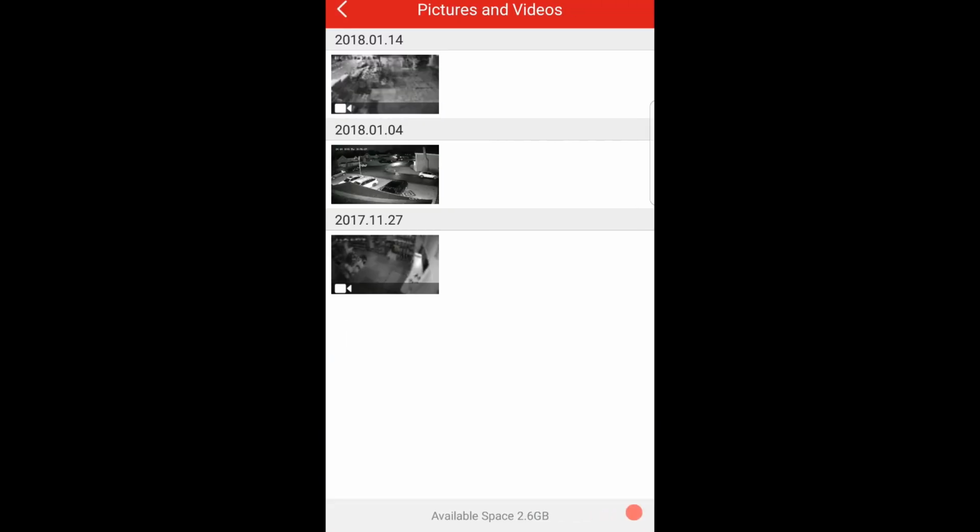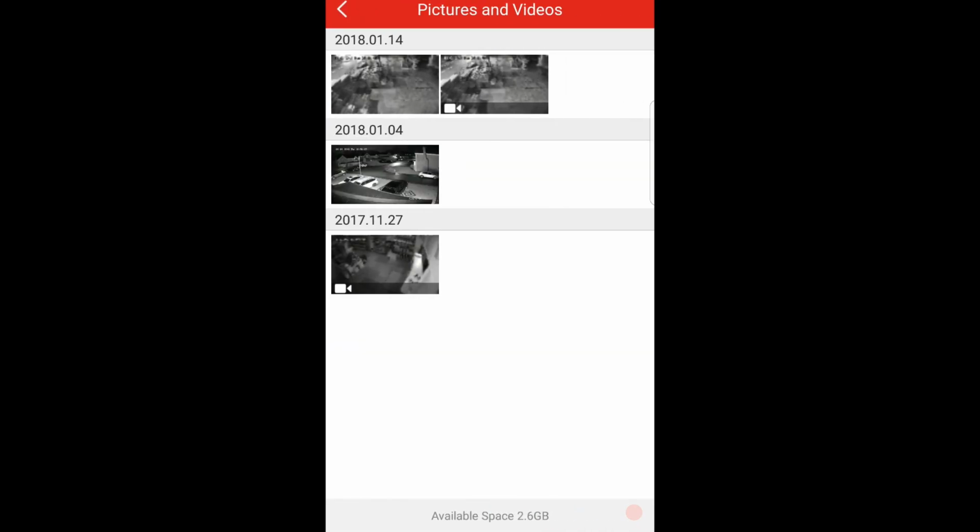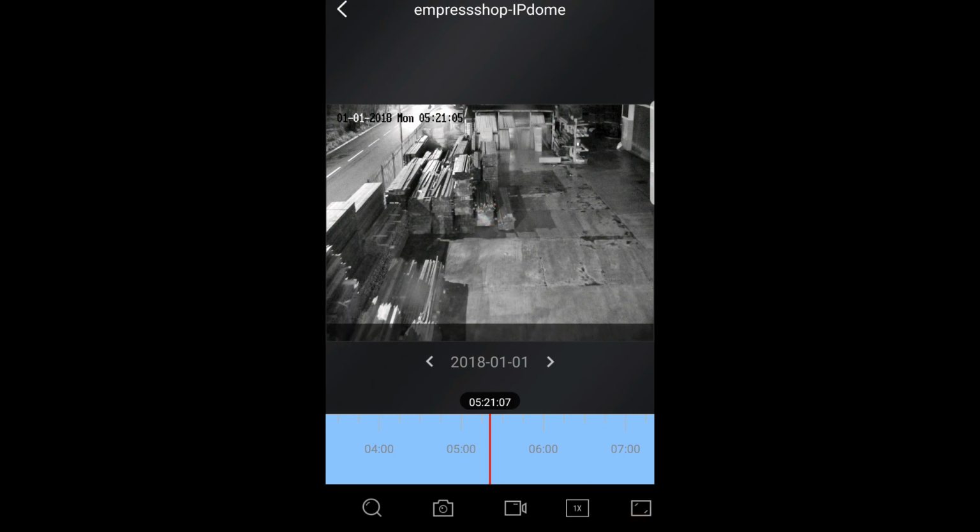You can go and review it. Here it is, put in your pictures and video. If you want, you can take a picture. Again, it's there on the left. It goes back into that storage location.